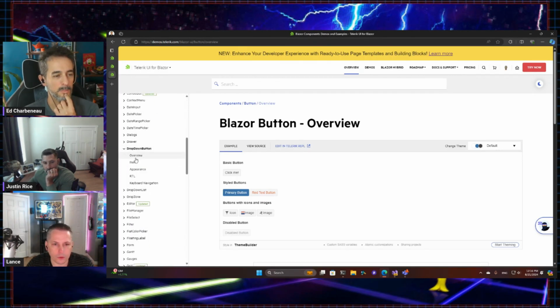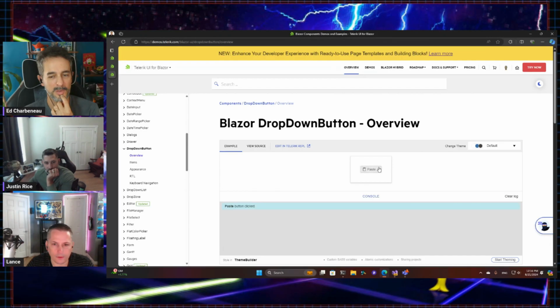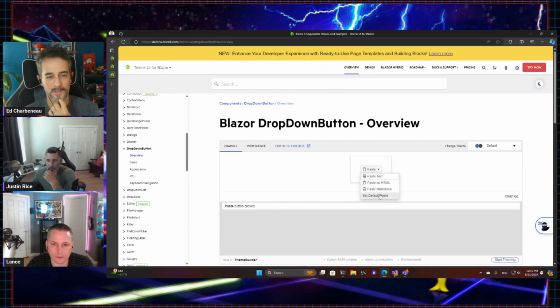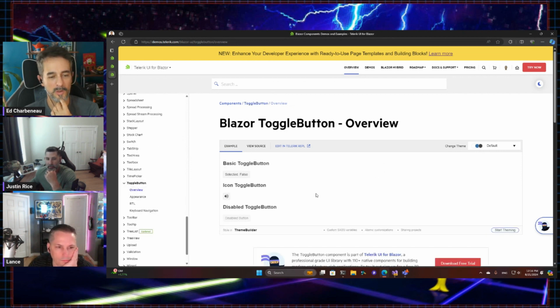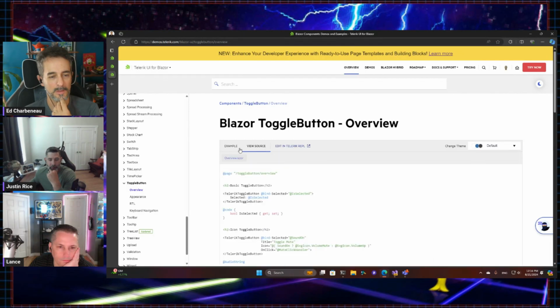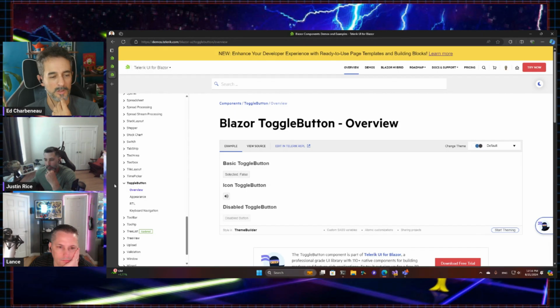It's probably part of the toolbar. Drop down button. You might have said that. Did you say that one, Justin? Drop down button. Yeah, I don't think so. No, I think you got it before me. Yeah, drop down button is one of the things. I don't know if that's available in the toolbar. I'll have to check. I think you could put anything in the toolbar if you put it in a template, I believe. So there's our toggle button.